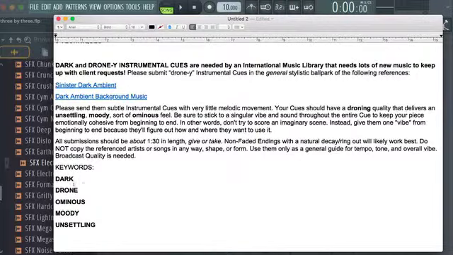Our keywords: dark, drone, ominous, moody, and unsettling. I think we hit the mark.